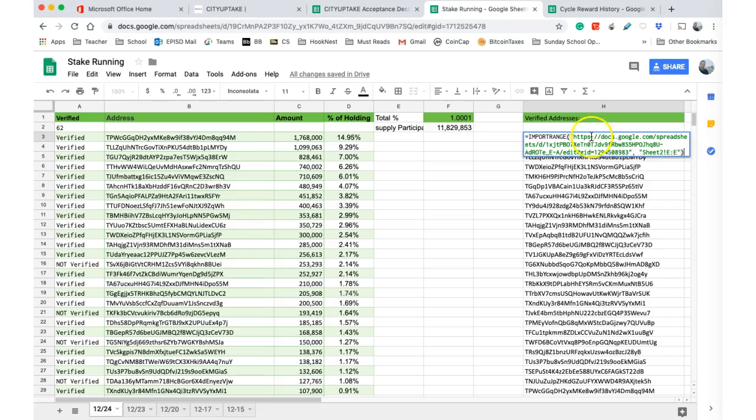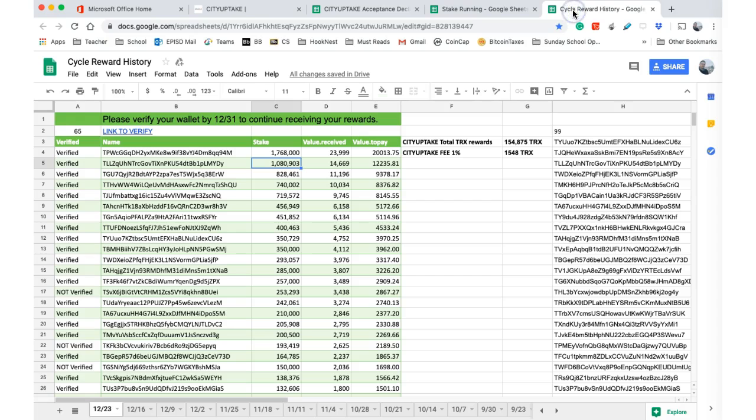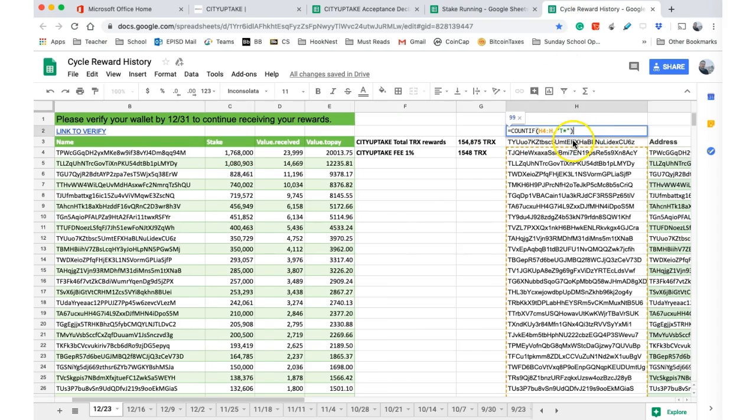Okay, then this address over here will search this column, and if it finds a match from this column in this column, it returns verified. If it doesn't find a match in this column, it comes back not verified. And then we have a count function here to see how things change and to make sure things are working correctly. All right. And then if we switch over to the reward, it's much the same formula.